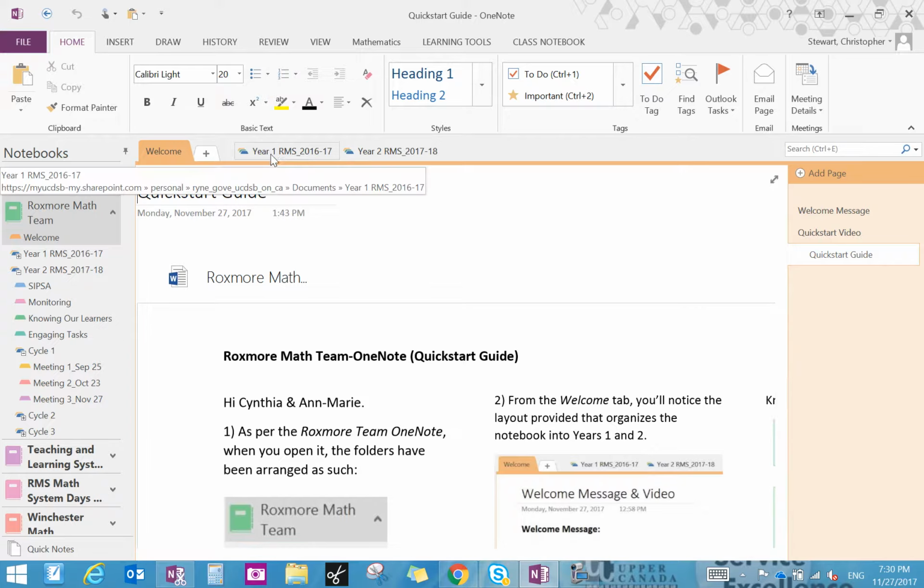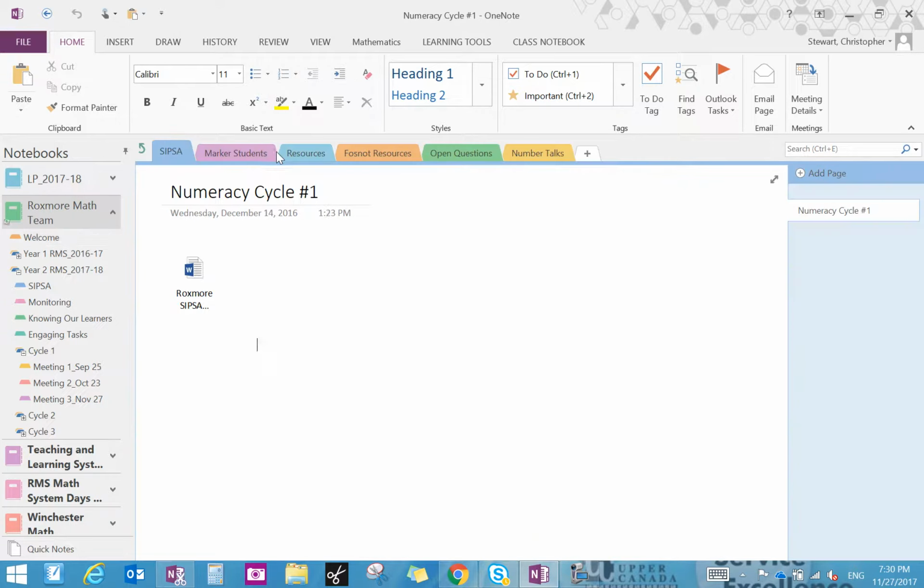So here's year one. There's a series of nested tabs, or rather a section group, and these were the tabs available to staff last year. Notice the tab called Marker Students. This year they're now called Focus Students. And just a quick review here, under some of the resources, I'll mention the Kathy Fosnot resources, are those that deal with number strings.